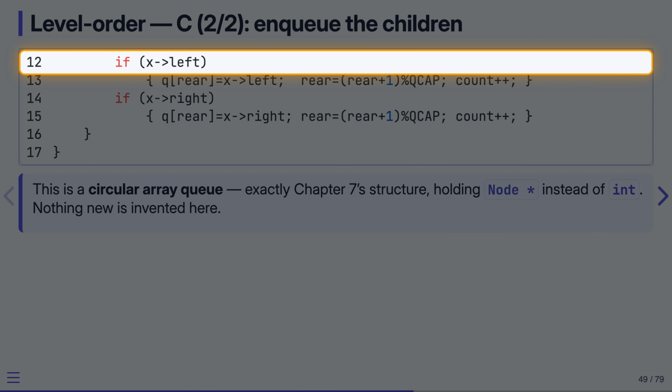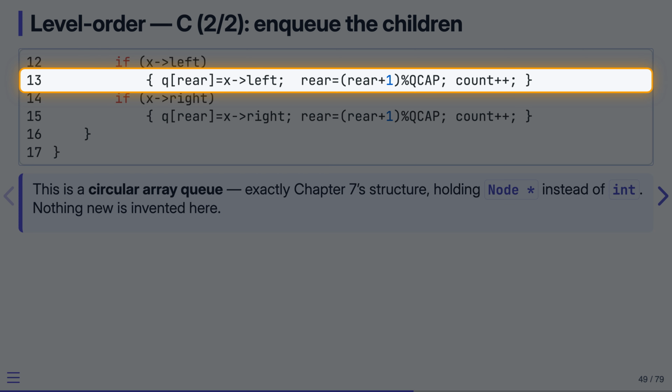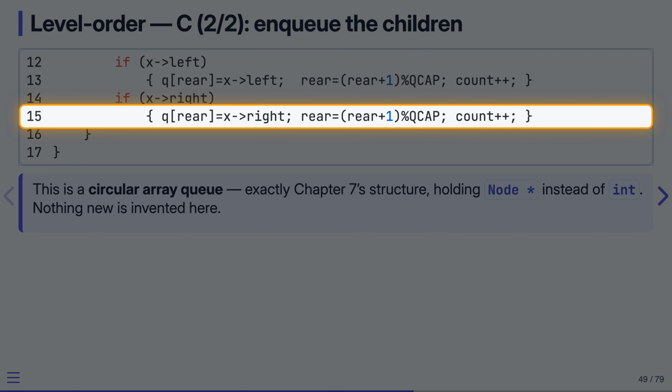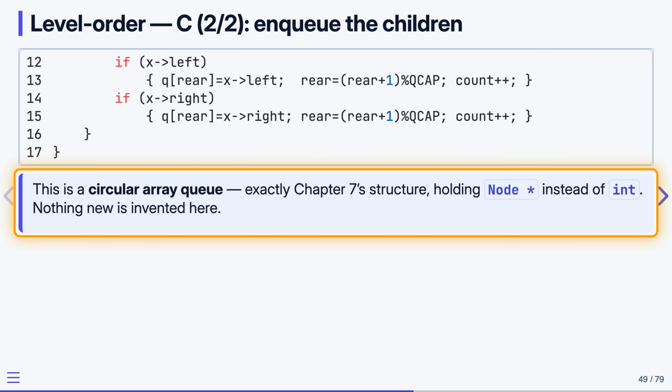Still inside the loop, if X has a left child that is not null, we enqueue it. We store it at rear, move rear forward with a mod, and add 1 to count. If X also has a right child, we enqueue that 1 in exactly the same way. Then the loop goes round again and dequeues the next waiting node. One thing to notice, this queue is exactly Chapter 7's circular array queue. The only change is that it holds node pointers instead of integers. Nothing new is invented here.